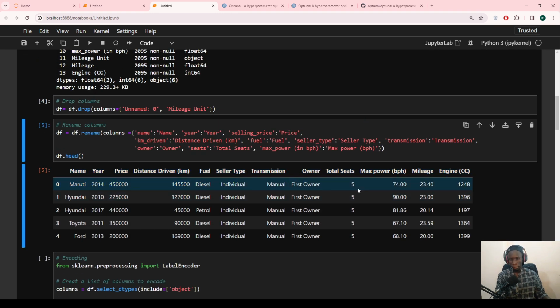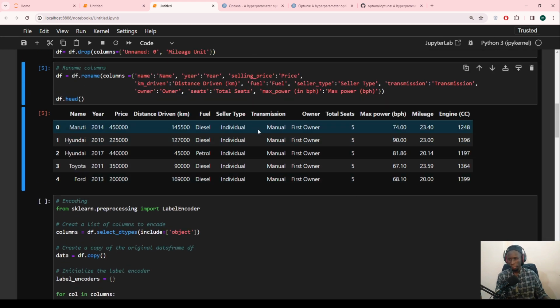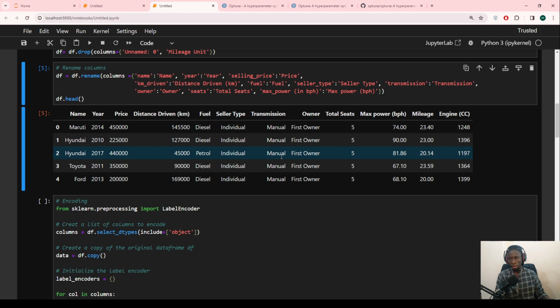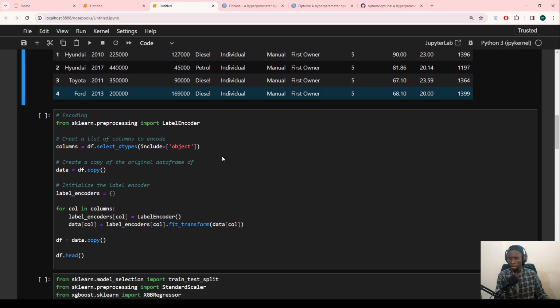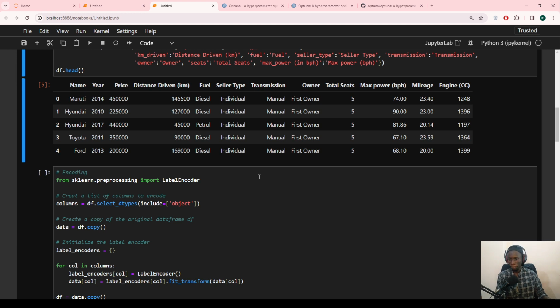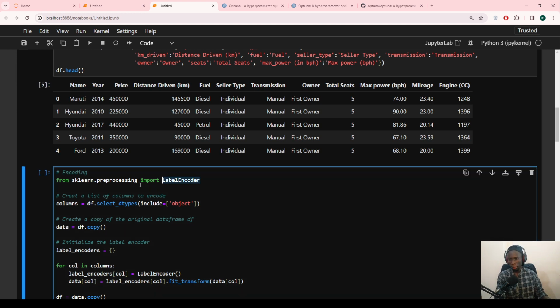Remember this is a regression model, and you can see that some of the columns in our data frame contain categorical values, and the algorithms that we are going to be using won't accept categorical values as input. So we are going to encode these categorical values and replace them with numeric values so that they can be accepted as input by our model. I'm just going to use a simple encoder, the label encoder, that will perform that task for us.